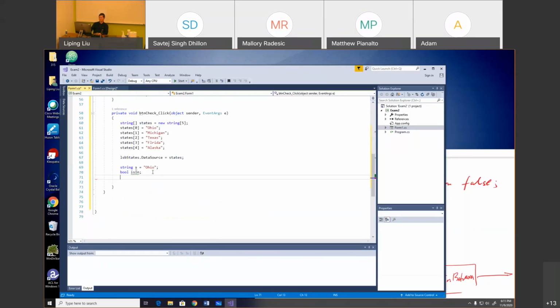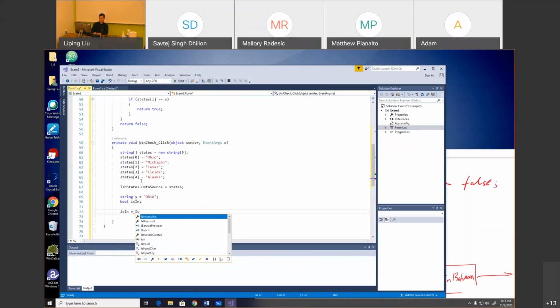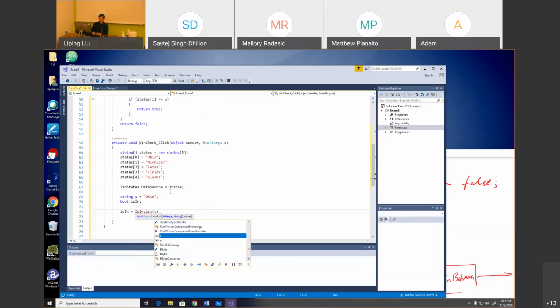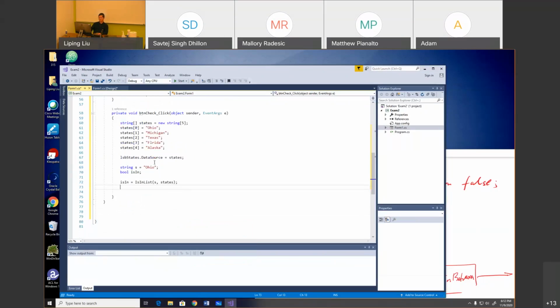After we have input and output ready, we are ready to call the function. So is in is equal to the name of the function, is in list. And then it will give you prompts for what inputs you should provide, and they are respectively s, comma, and states here. All right. So you just need to have a way to show the result. Let's just use a message box. So message box.